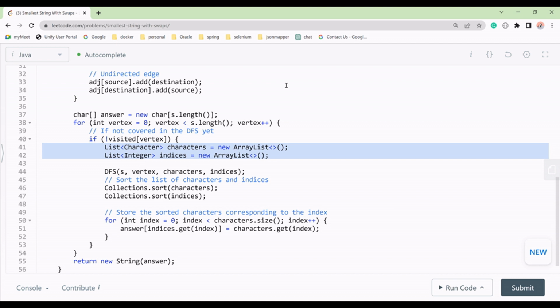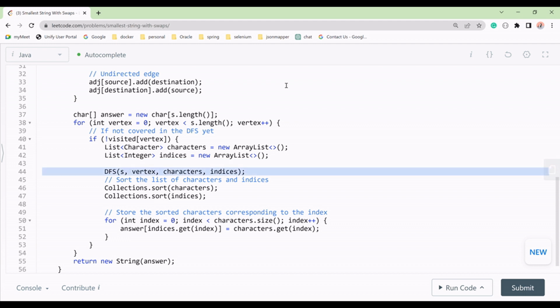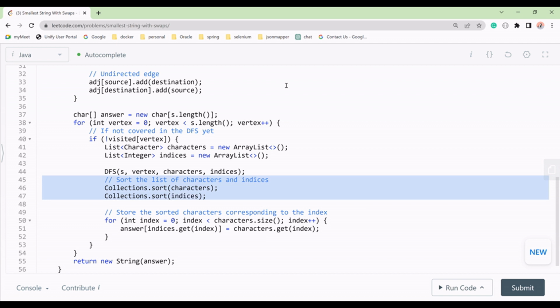So we will take two lists, a character list and an indices list, right? And then we will do DFS, in which we will pass the string, vertex, and character list, and after doing the DFS, we will have our characters and indices updated, all the values, right? So we should sort these. We will use collections.sort and pass the character list and indices list. So now this is done.